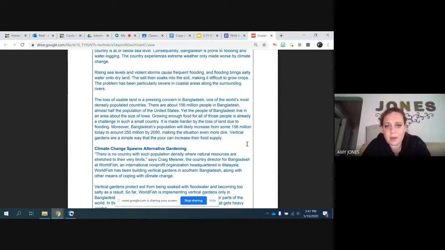There are about 156 million people in Bangladesh, almost half of the population of the United States. Yet the people in Bangladesh live in an area about the size of Iowa. Growing enough food for all of those people is already a challenge in such a small country. It is made harder by the loss of land due to flooding.